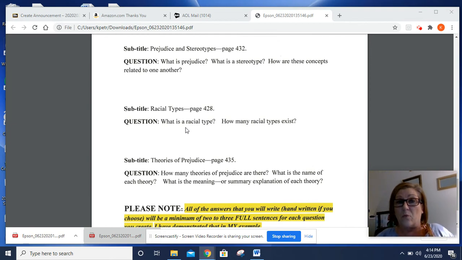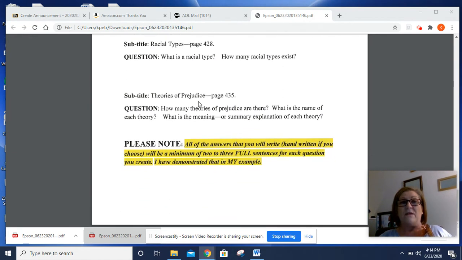Subtitle, Racial Types from page 428. What is a racial type and how many racial types exist? And then on page 435, Theories of Prejudice, here are some of my questions. How many theories of prejudice are there? What is the name of each theory? What is the meaning or a summary explanation of each theory? Take a look at this notation.